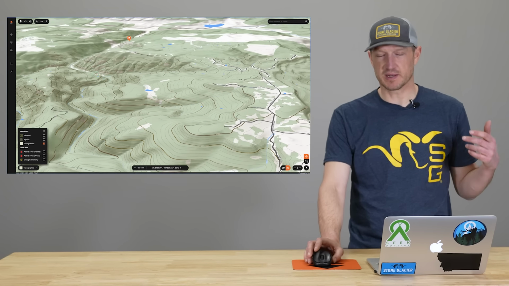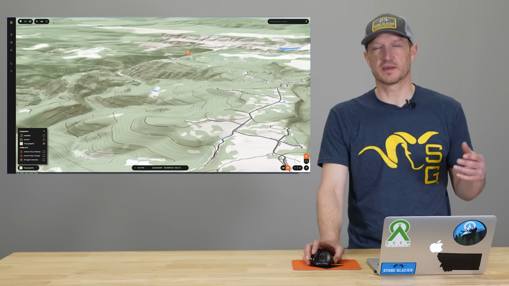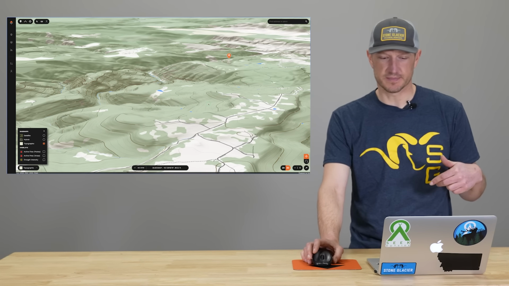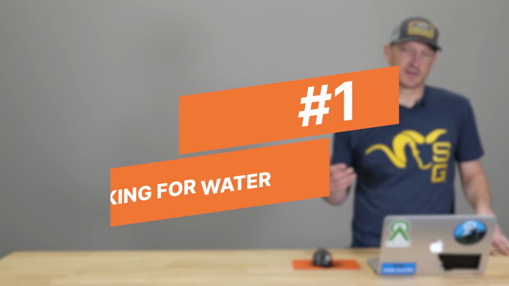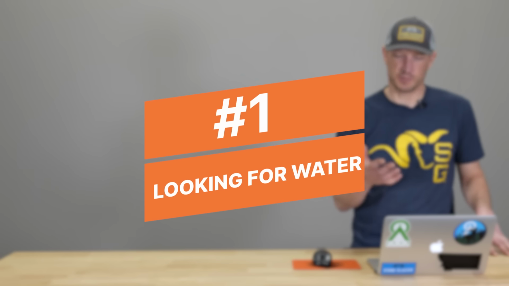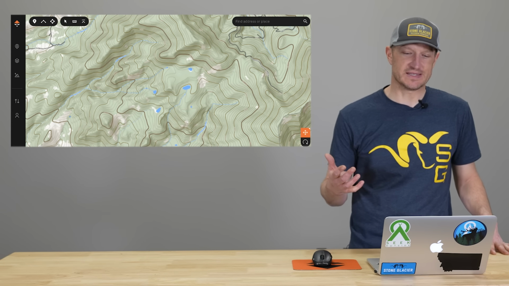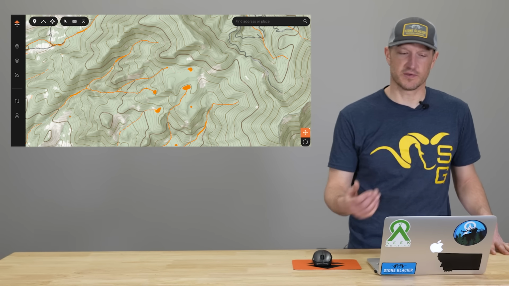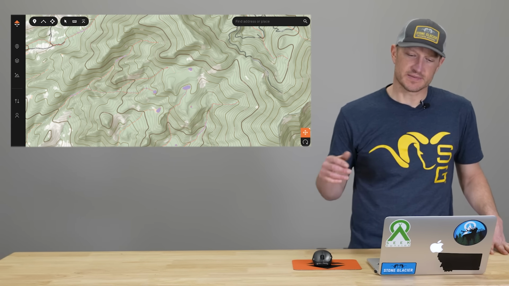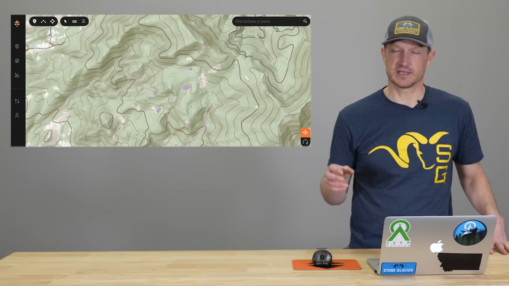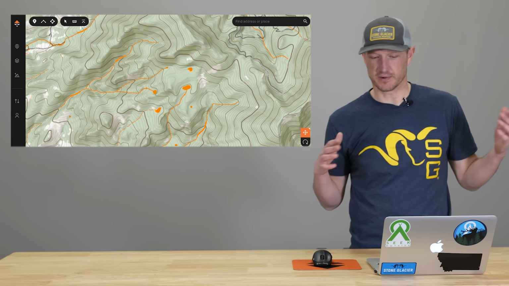So I'm thinking about elk, and specifically when I'm looking at topo maps to help me find elk, I typically look for three things. First and foremost, I'm often looking at water. When you pull up a topo map, as you can see here on the screen, water is easily identifiable. Sometimes it takes ground truthing, and sometimes it takes looking at the individual streams themselves to see whether they're perennial or seasonal.